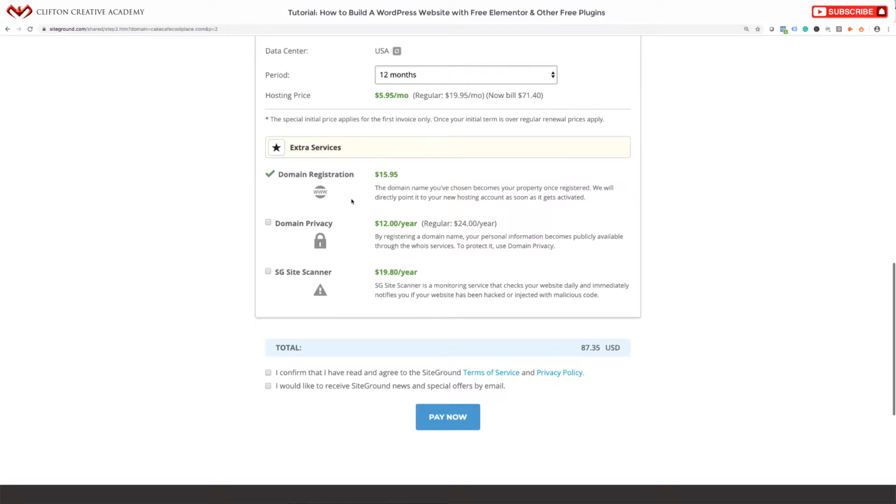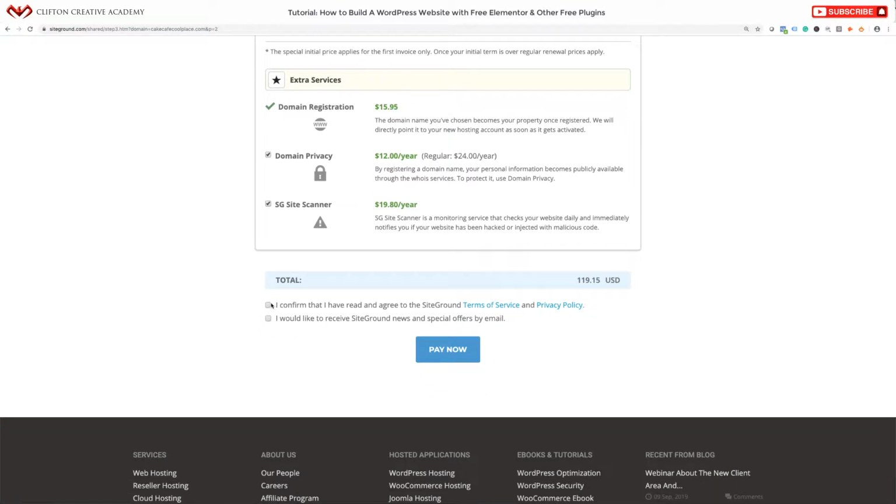The additional options that you can get also are domain privacy. Okay, so if we select that, you can also get the SG Site Scanner to make sure that you don't have any malware on your hosting, or that no one's injected any kind of malicious code on your hosting. Then once you confirm that you have read and agree to the terms, you can opt to receive their newsletter as well. You simply would pay. So the entire domain with the hosting would require an investment of $119.15. This is for 1 year. So for the year, you are pretty much all set as you're learning to build websites or building multiple websites, whichever one you prefer, and then you're all good to go.